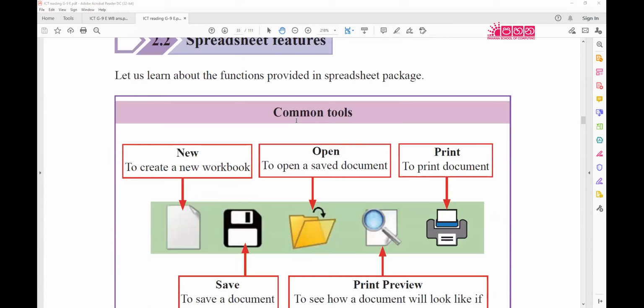Now there are different tools available. We will use different symbols for common usage. When you say common tools, these are common for almost all other software. If you look at Excel, it will be the same in Word, and the same in PowerPoint, and so on, right? For example, creating a new workbook, saving a document, opening a saved document, print preview, print. All these symbols, if you carefully look at other software, you will see all these common tools.